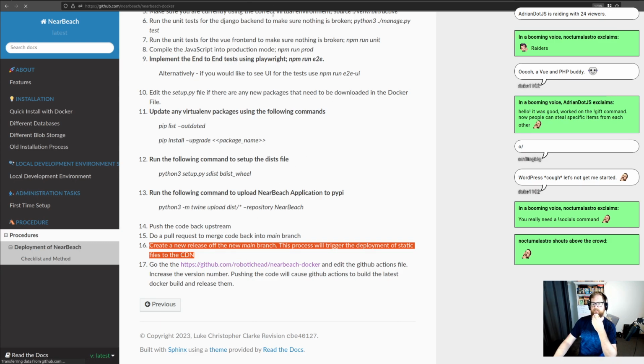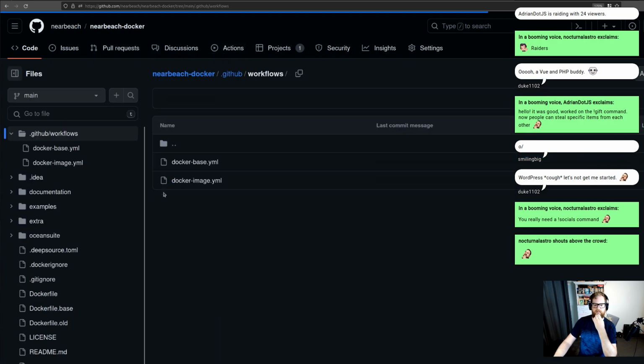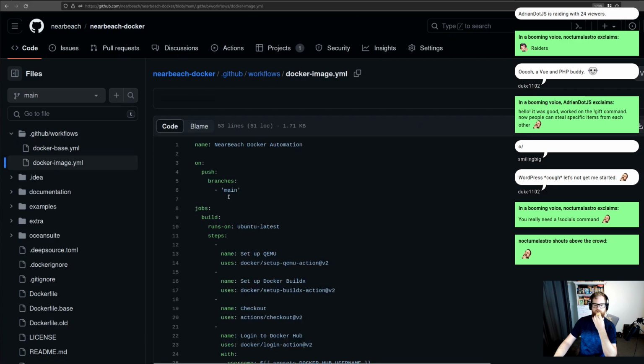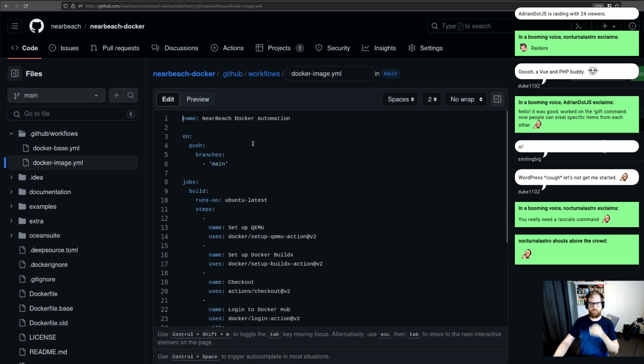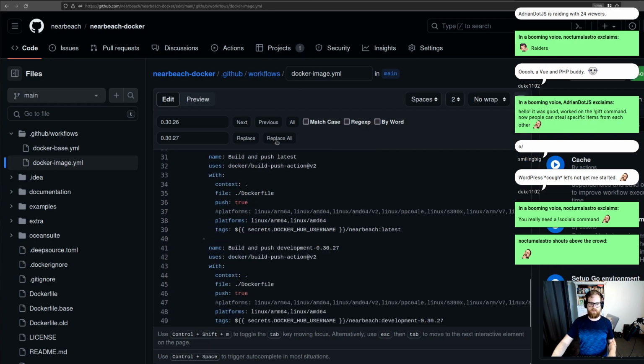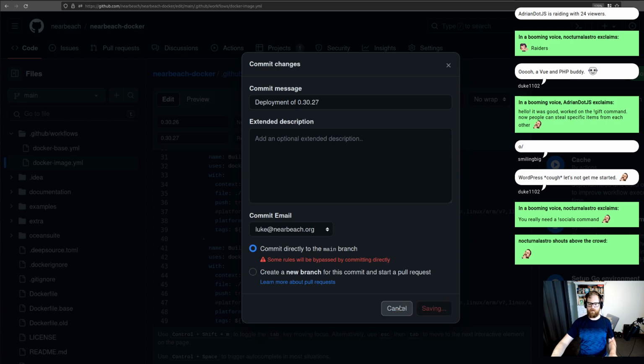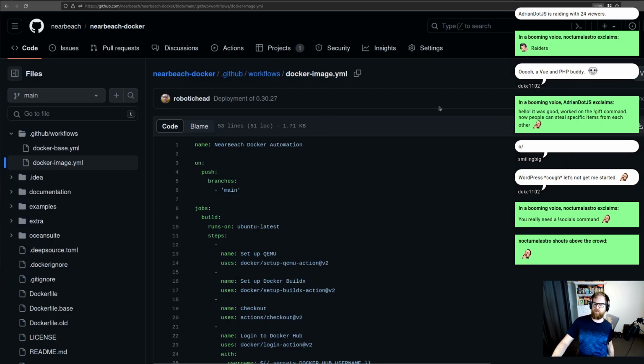And now our last ticket item, we've got to edit the Docker image. All we need to do is look for 0.30.26 and replace with 0.30.27. So that should replace all of those. Commit changes. I am deploying 0.30.27. I am going to be naughty and just bypass everything. We will be in the future triggering this automatically.